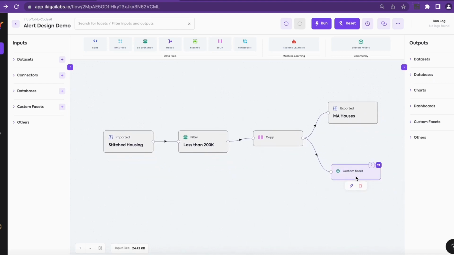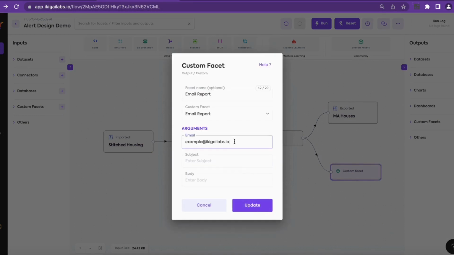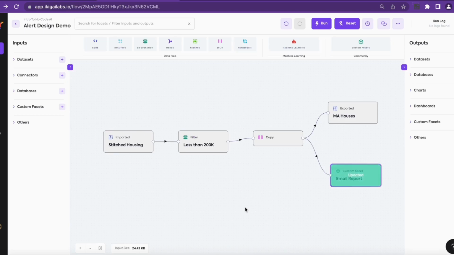We'll select the custom facet as email report and now we need to enter the email ID to which we want to send the email alert. Here I'm typing my email ID vinagalo@ikigai.io. In the subject we can type here as houses under 200k and the body I'll write as please find the attachment and click on update.